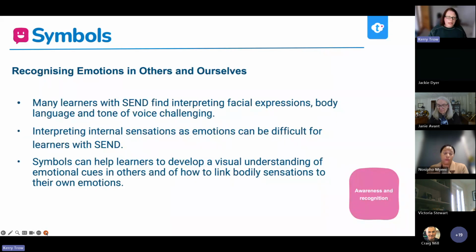So if we have a look first at recognising emotions in others and ourselves, so many learners with SEND find interpreting facial expressions, body language and tone of voice challenging. Now, 90% of what we say is non-verbal. So it is the facial expressions, the body language, the tone of voice, the way of standing, the volume of our voice, all of those kinds of things. And if 90% of what we say is difficult to understand, then it's not surprising that we have learners that perhaps respond in an unexpected way, or have those breakdowns in understanding what we're trying to say to them.